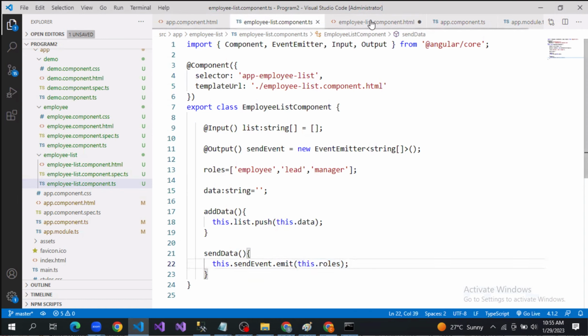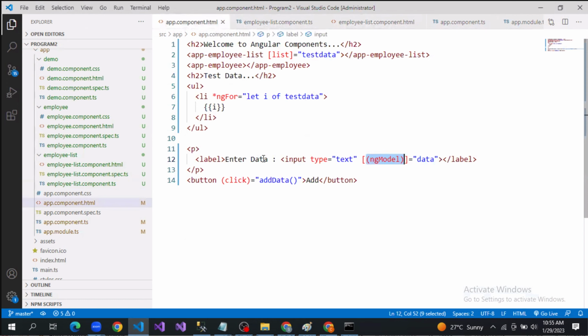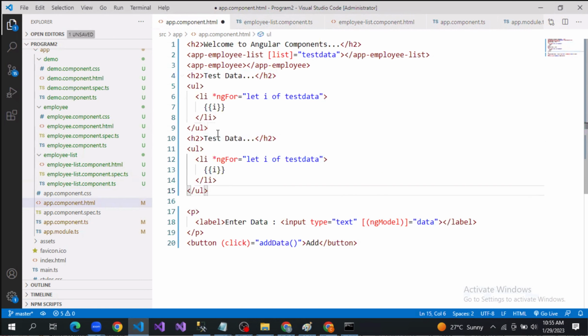Alright. Now save this, and then we want to receive the data here. We want to receive the data. Where you will receive the data in which component? Where will you receive the data? Is my question clear or any confusion? Which component will receive the data from which component? From child to parent. App component. App component will receive the data from employee list component.